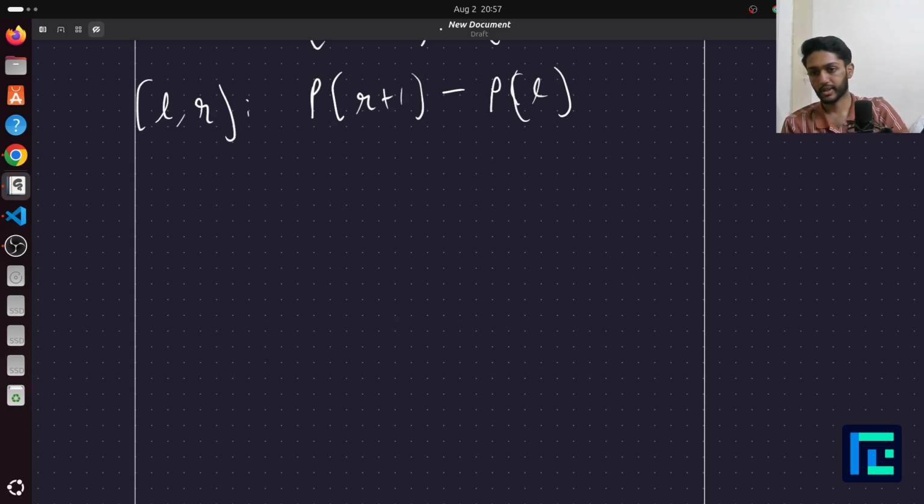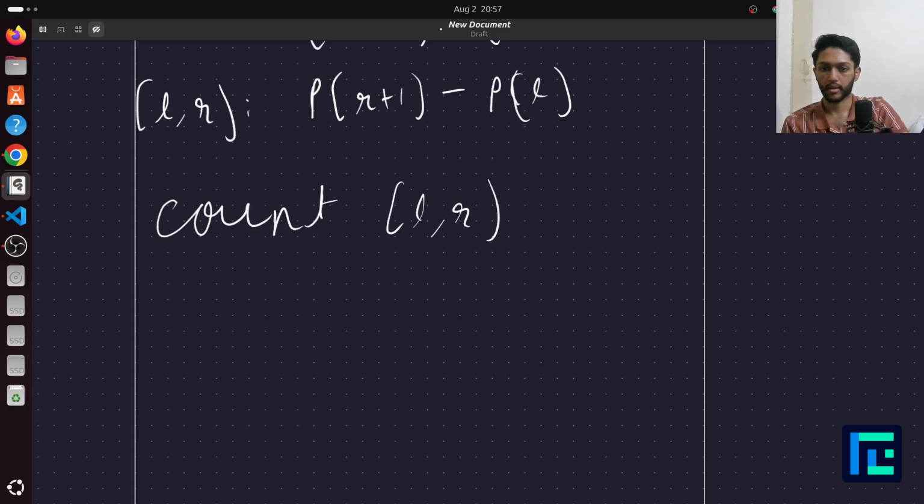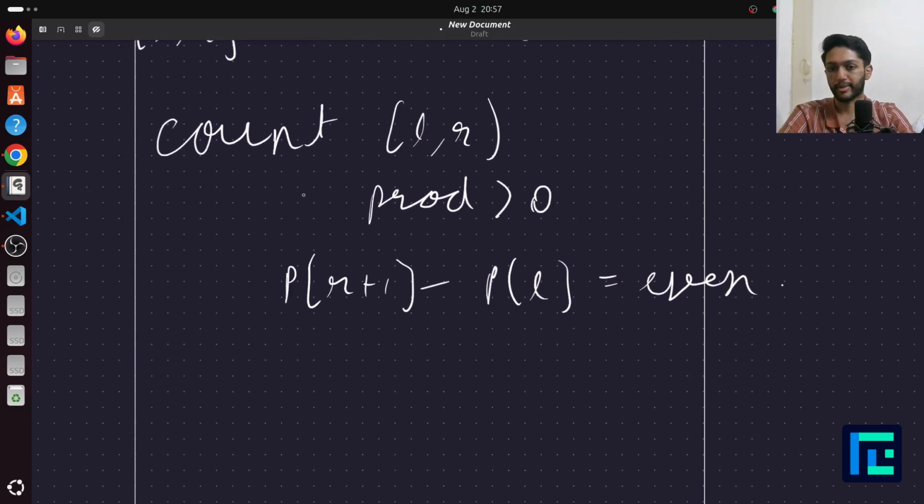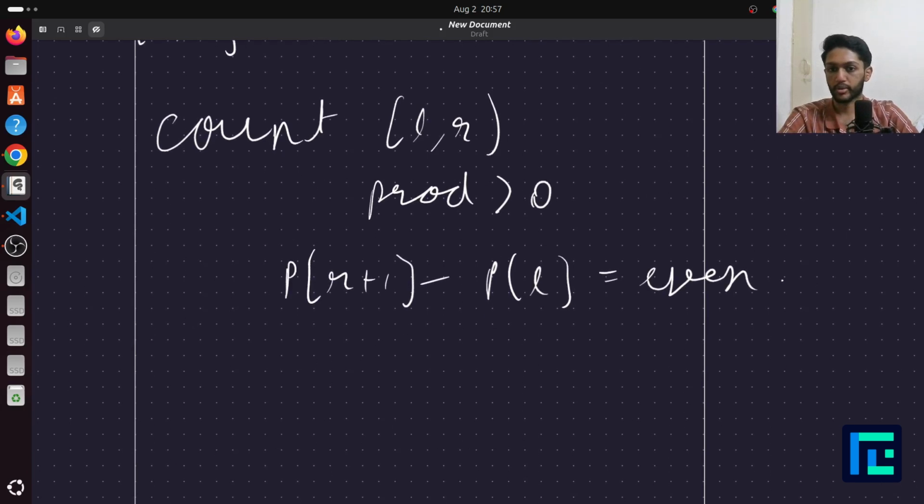So what we have to do is, I'll just reiterate the problem: count the number of pairs L to R such that the product is positive. That is, we have to count the number of pairs L to R such that P of R plus 1 minus P of L is even. Okay, so our problem actually boils down to this, that we have to count the number of L comma R such that P of R plus 1 minus P of L is even, right?